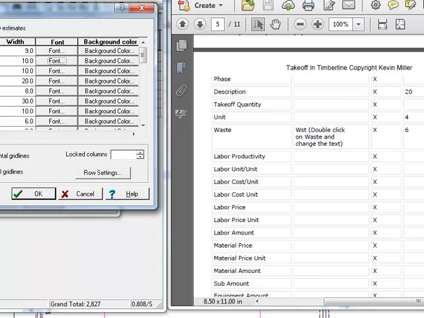So on this column, you'll notice there's some things, like item, it's not listed here, so don't change it. So we'll just leave it unchecked. So phase, don't need that. Do need description. We need takeoff quantity.